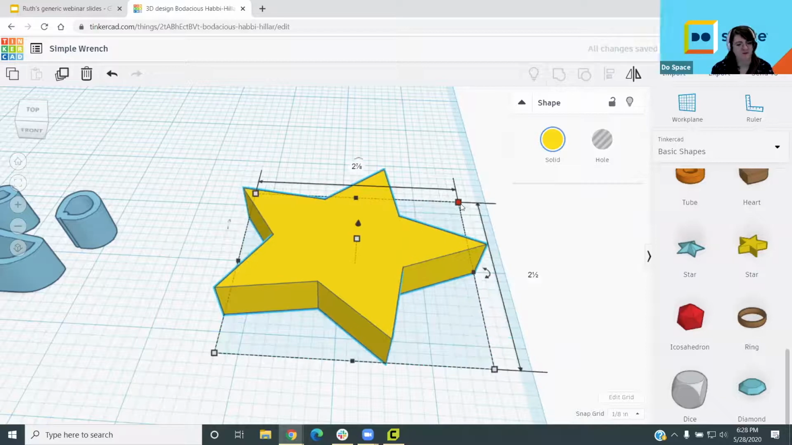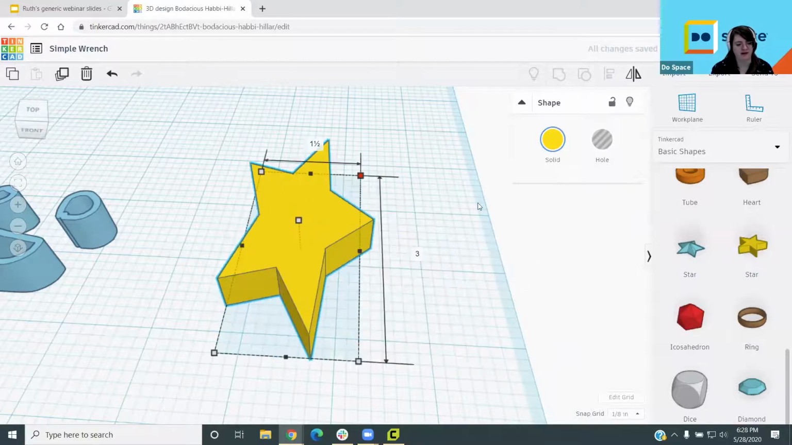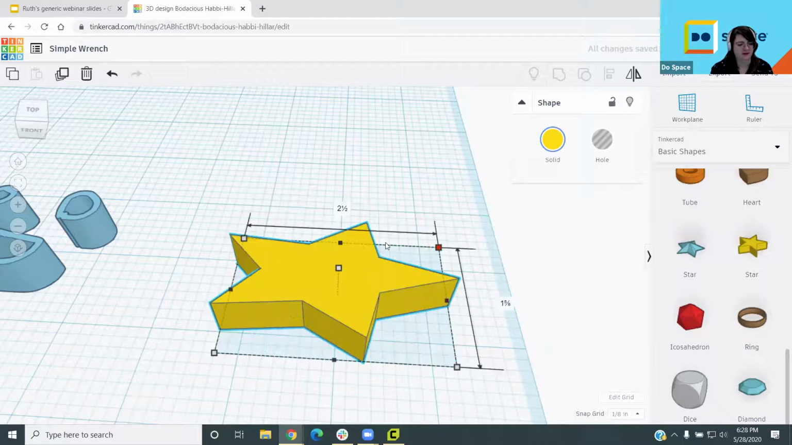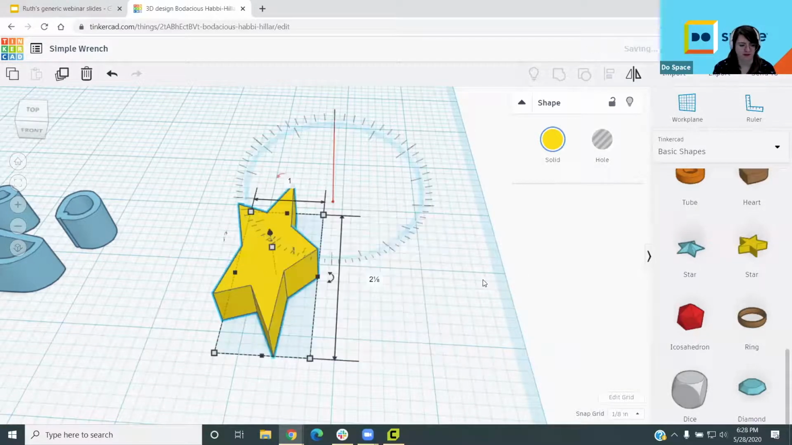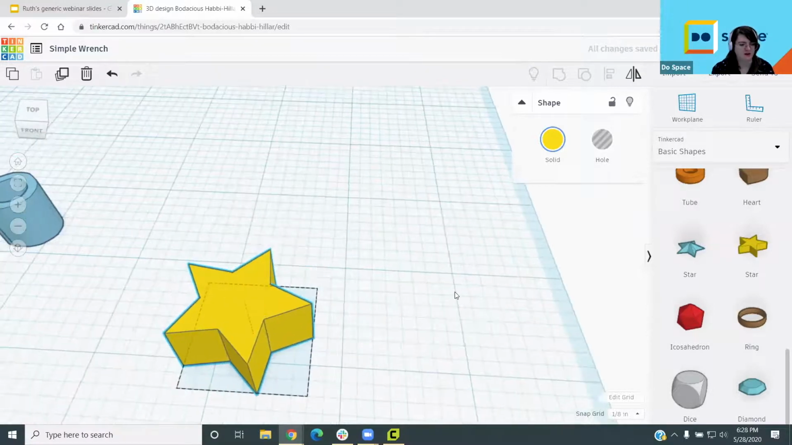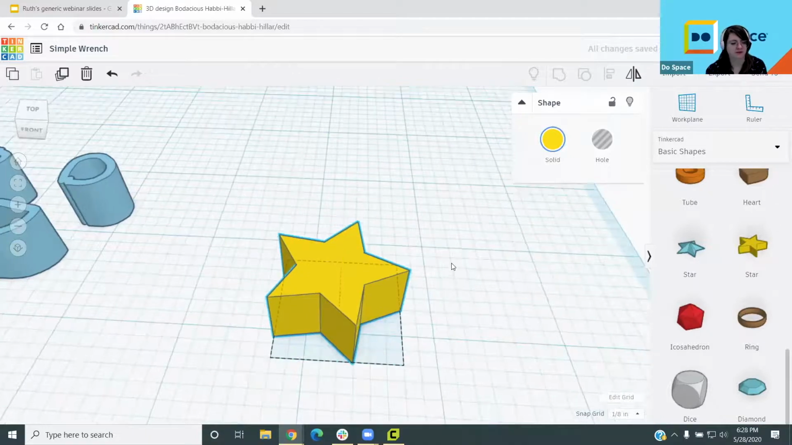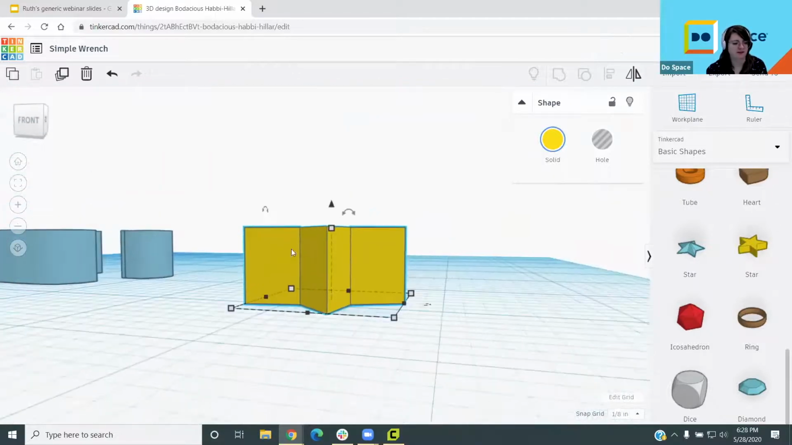If I grab both in the corners, it changed both width and length. So I'm gonna move it around that way. And this I can change to 1, and that I can change to 1, hit enter, and I get a tall star. So I will have to rotate on the side right here to get the height.